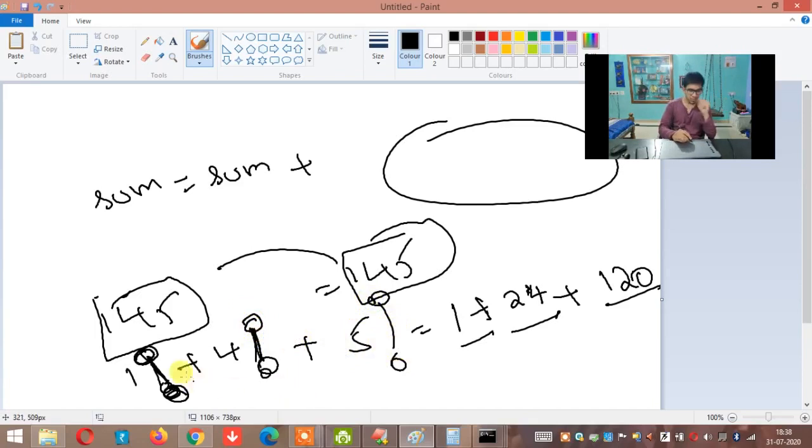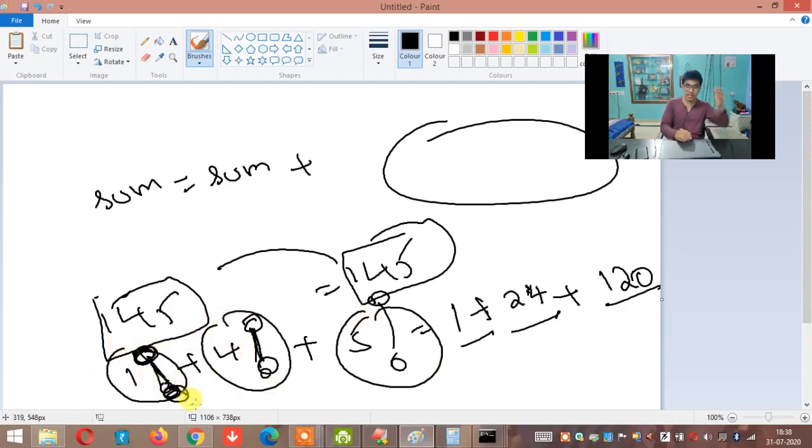So here 1 factorial plus 4 factorial. What is happening here? Sum of something is happening. 1 factorial plus 4 factorial plus 5 factorial. So whenever you hear sum of something, first write sum is equal to sum plus something. Then inside that something, you have to ask 1 factorial, then 4 factorial, then 5 factorial.